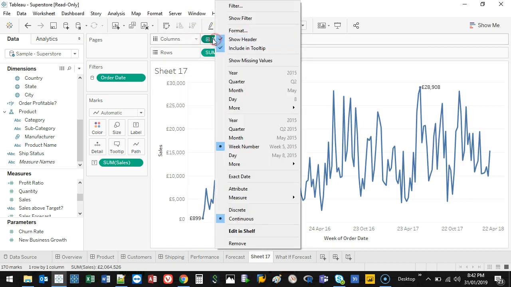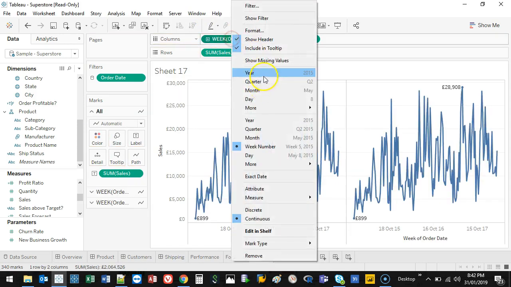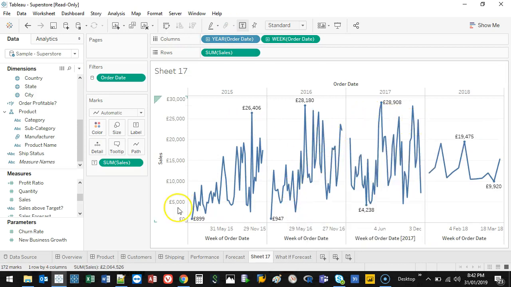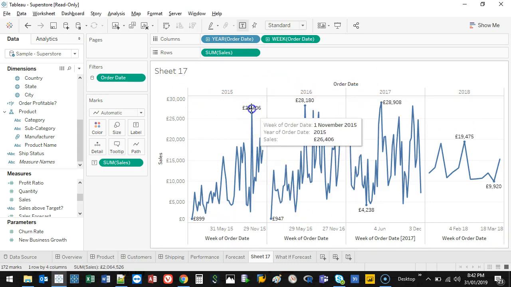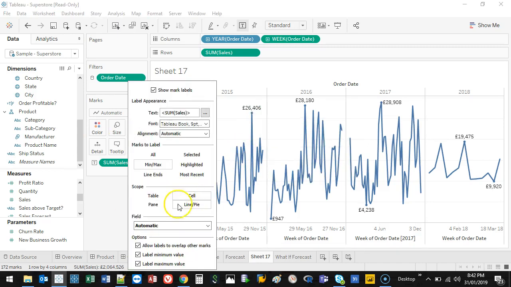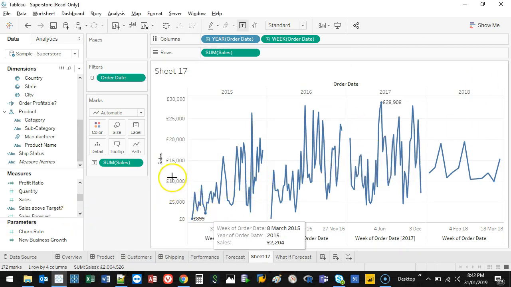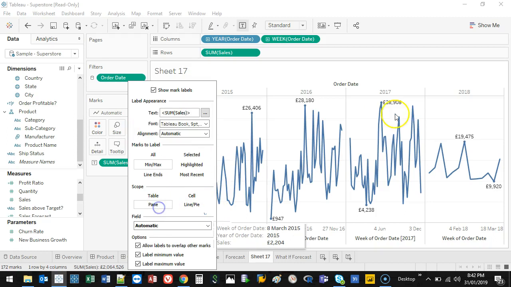So let's say I do like a year. Okay, I'm gonna do it like that. It's gonna split it by pane. So each one of these is a pane. Okay. Each one of these points is considered a cell or a unit, a point of data, right? So if I do, hang on, table, it's gonna do the whole thing. And then if I do pane, it's gonna do it individually. Again, depends what you're trying to do.